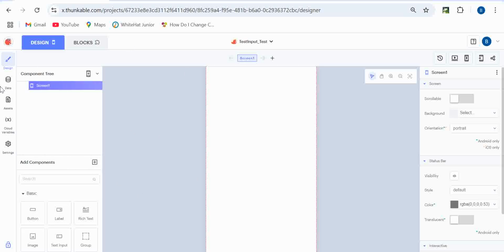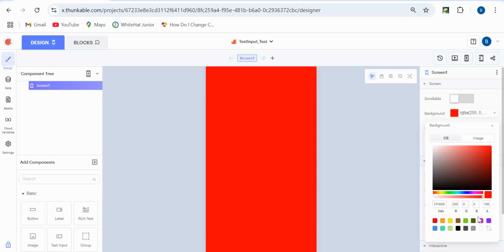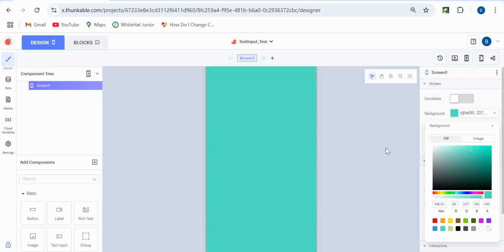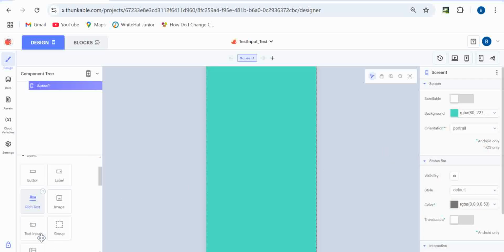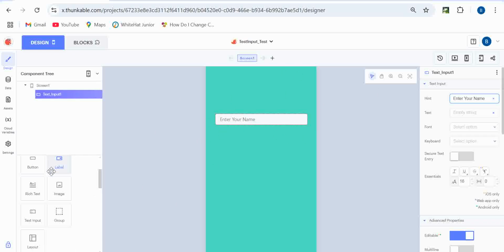Here it is. Then I will give it a background color to make it nice looking. I will give a light one. Then take a text input from here and drop it where you want it. Then set the hint to enter your name. See, there is a hint to enter your name.